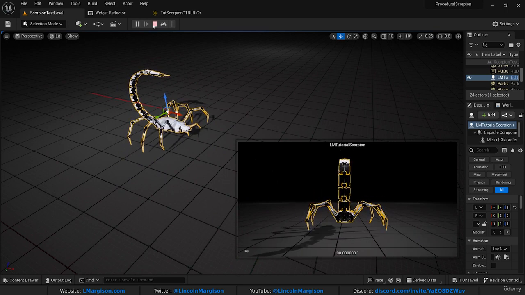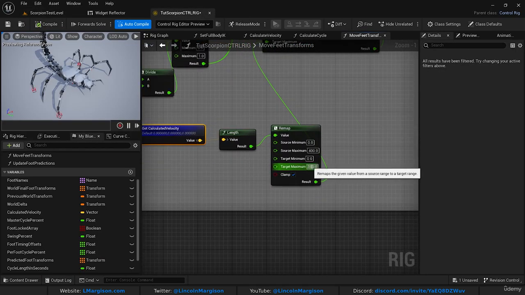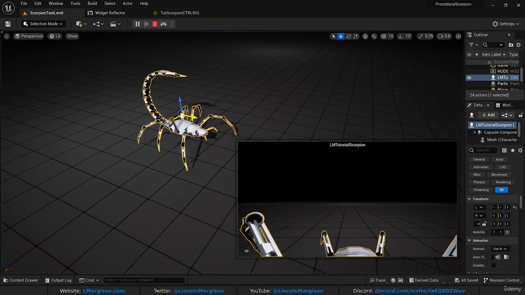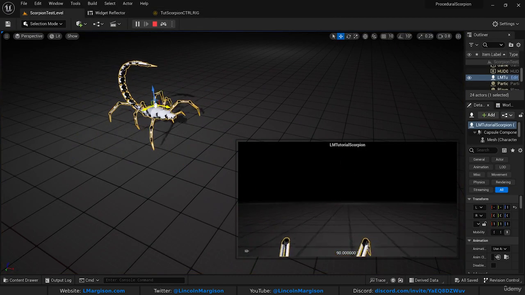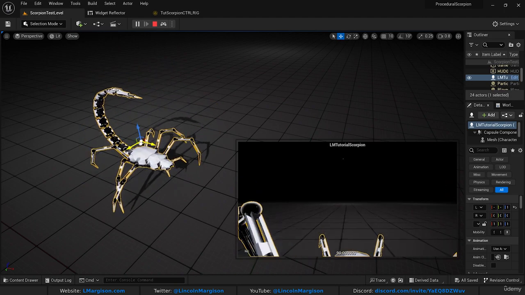Now, as I mentioned, I think 100 is too high. I'm going to change this down to 50. So the highest it could ever lift is 50 units. So I'll compile, save, and simulate again. And this looks a little bit more natural to me. And feel free to play around with these values.